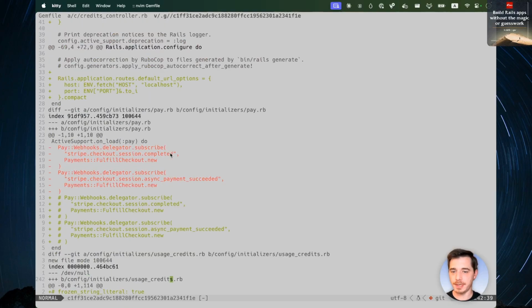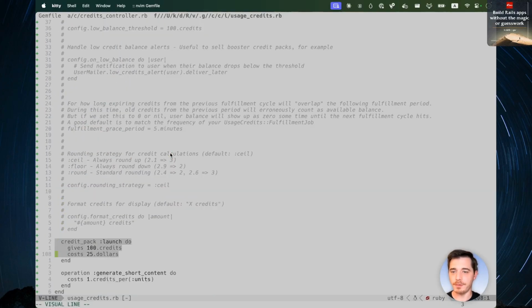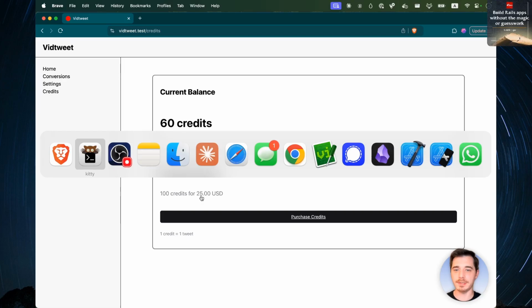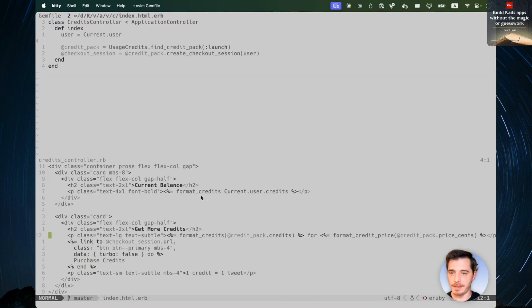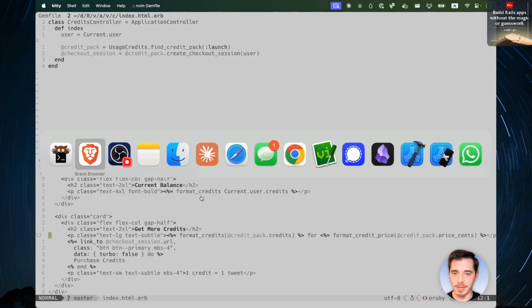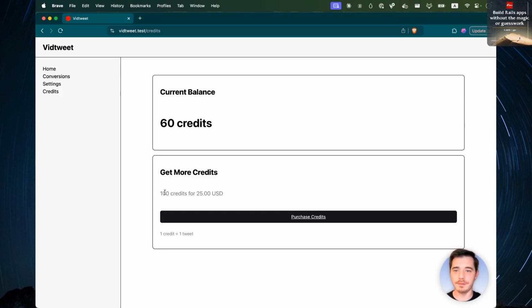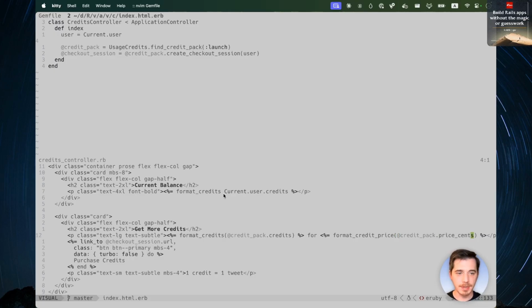So now let's take a look at this initializer. I have a credit pack here, and that's what's listed on the page. This is my current balance, and then the credit pack is listed out right here. 100 credits for $25. That's my current balance, and then here's where I format the credits. You can see get more credits, and then there's a nice format credits helper and format credit price helper. And I use those to say 100 credits for $25 USD. Super handy.